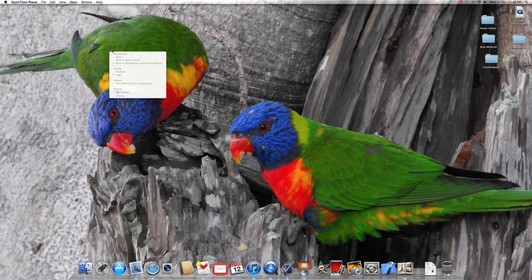In the corner there, there's little ones where you can choose to have a built-in microphone, quality of the video, and whether you show the mouse clicks in the recording, which does a little beeping sound or something. You can change the volume on it.